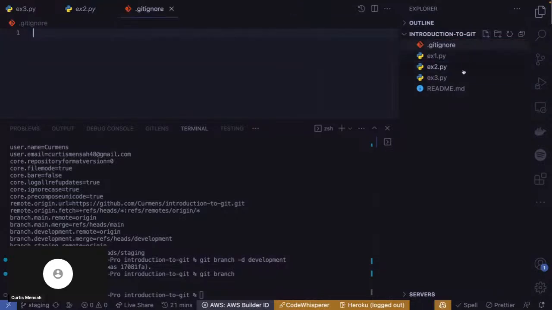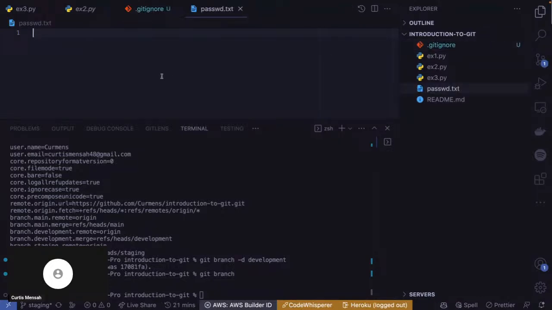and create a password file, passwd.txt, and name it, let's say, email. It's a password to my email, and save it. Then in the Git ignore file, you can just put in passwd.txt, and you see some magic happens.